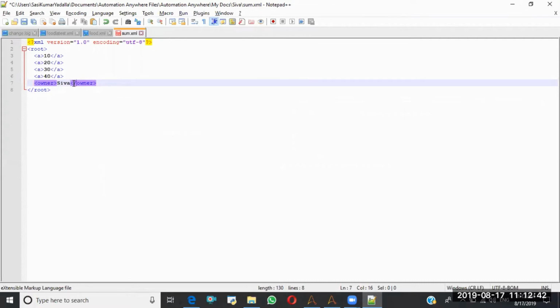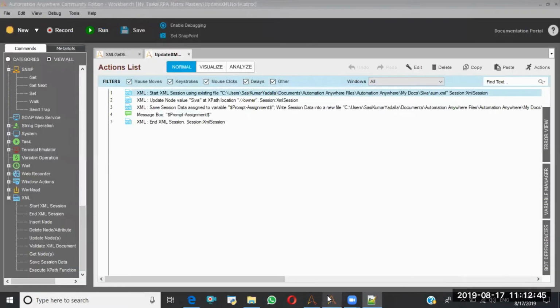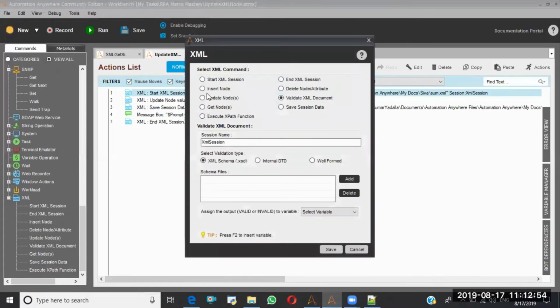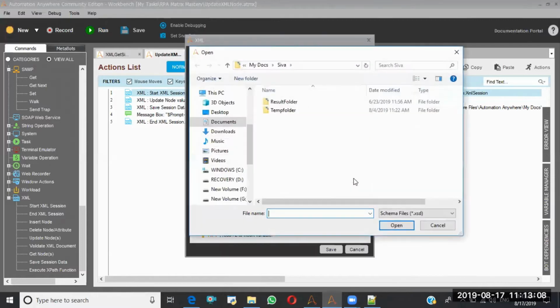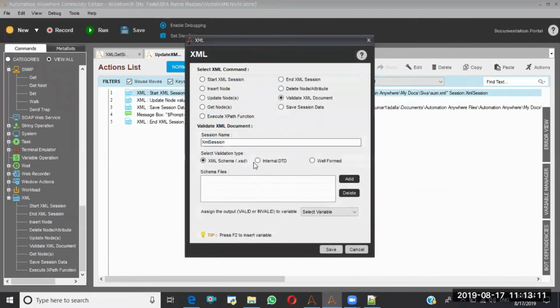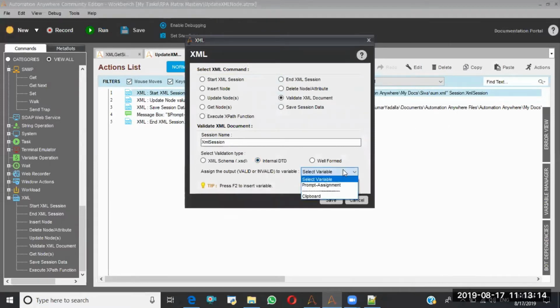To verify these kinds of errors, we need to use a specific automation command called validate XML document. Whenever we create the session for an XML file, immediately we need to use the validate XML document command. Different validation types are there. This is XML schema XSD, where we need to add the schema files, but we don't have any schema files. So this is one method and this is another. Well formed is the default one, recommended by automation anyway.